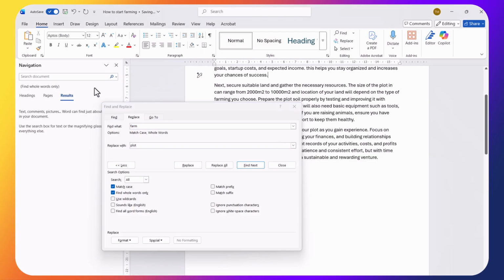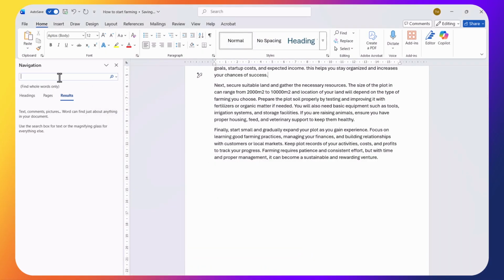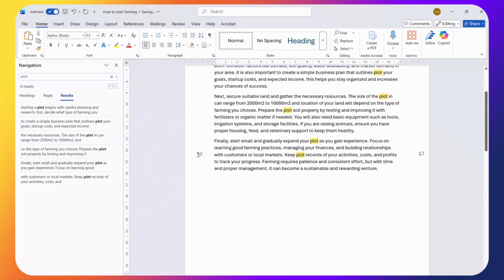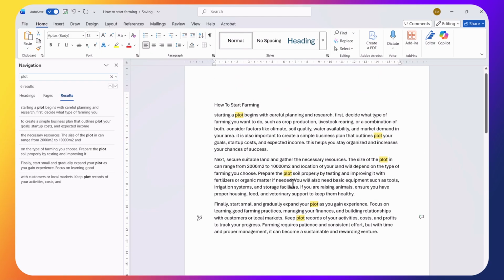How do we know that this is correct? Let's go here and look for the word farm. As you can see, the word farm is not found. But let's look for the word plot. You see, we have 6 results, as it shows here. All the words have been changed.